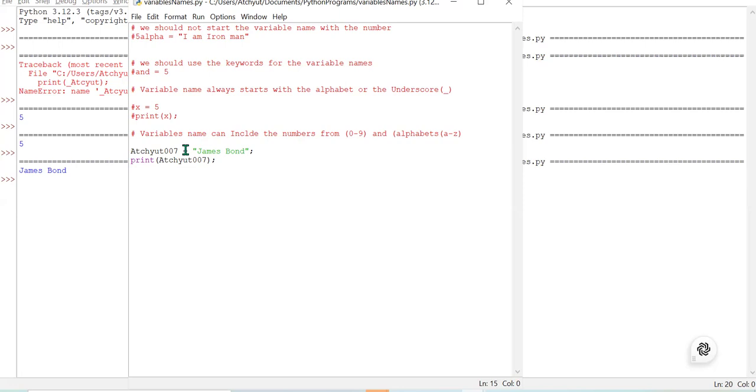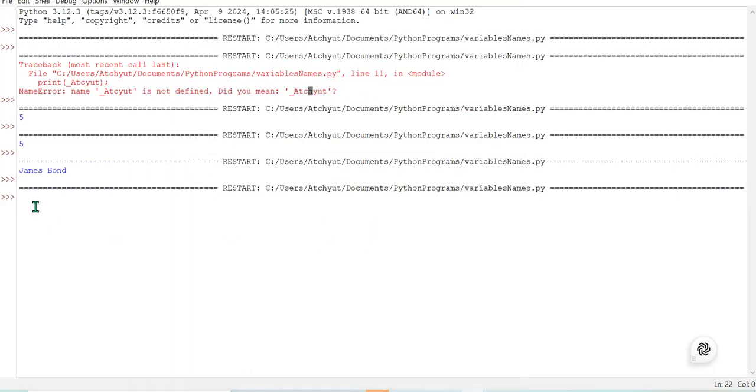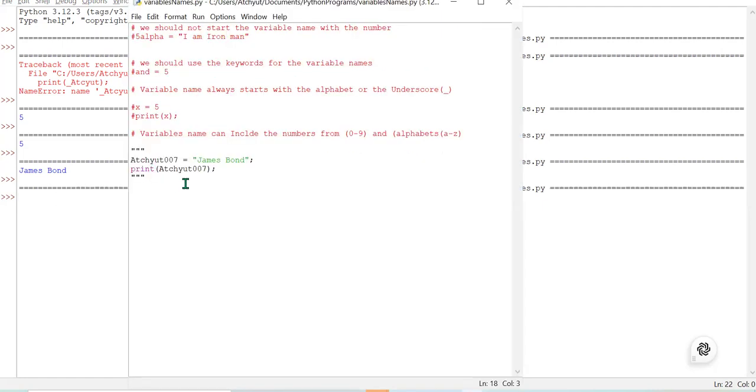So how can you do the multi-line comments? Here you can press like this. So this line is commented. How can you know? Click on save and see, there is no output. So this is the multi-line comment.